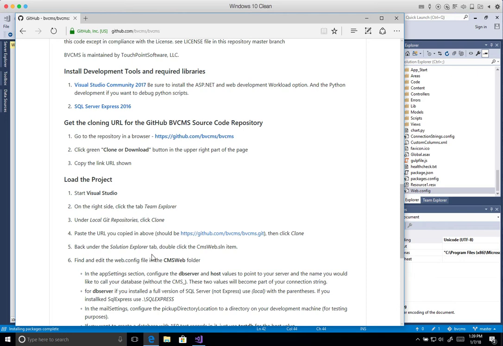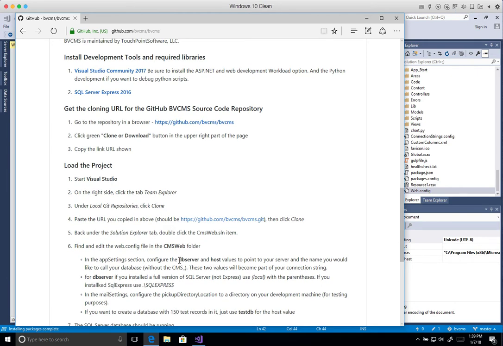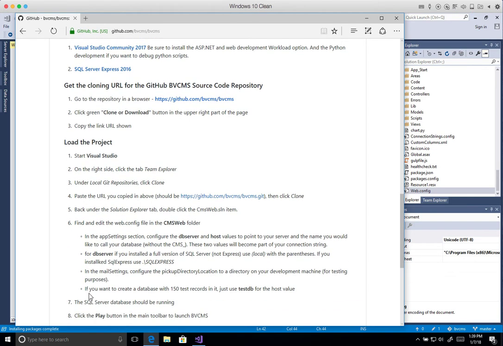So we did the DB. All right, so we've done the DB server. It says for DB server, if you've installed a full version, use local. Otherwise, use the .\SQLExpress here. So we've done that. The host value is the name you want to call the database without the CMS underscore in front of it. And it says if you want to create a database with 150 test records in it, which is nice for playing around with, it's 150 people records and so forth, and a few other things that are already populated. You can just play with it at that point and run searches and queries and things like that on those 150 records. So I'm going to copy this test DB because that's what I want.